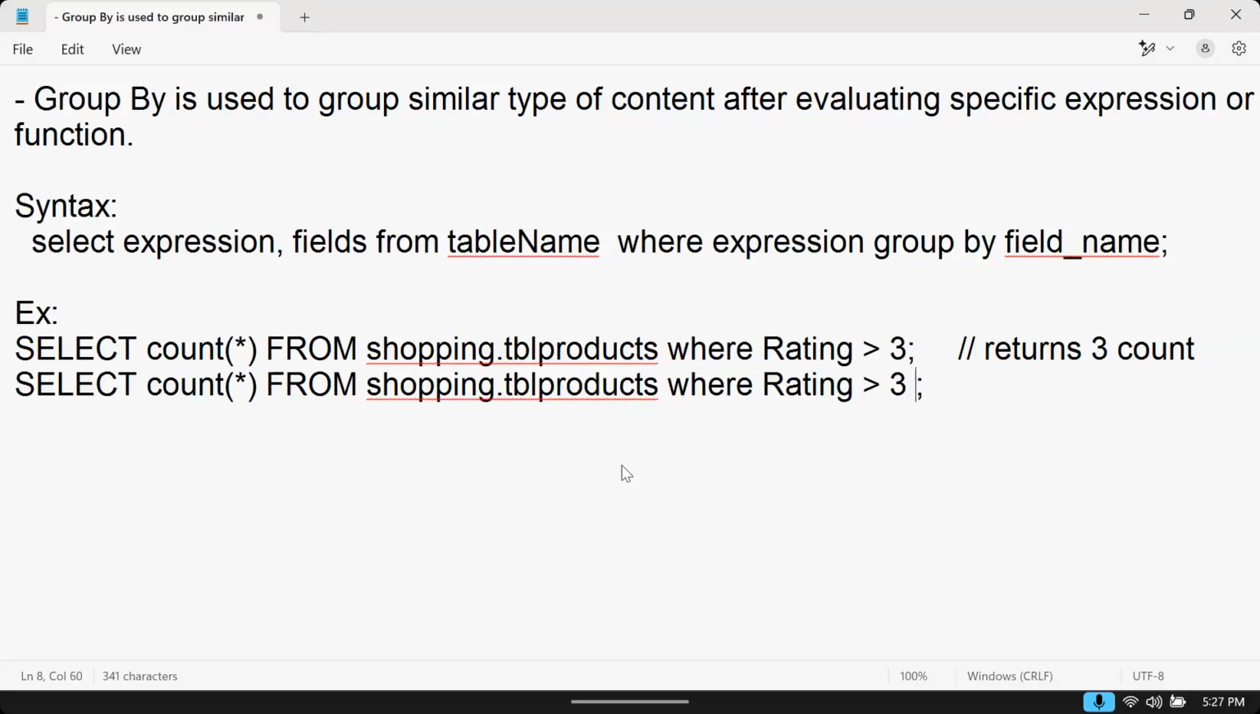Now the same, we will use group by category. What this is going to do is it returns 2 and 1. Group by category means it is going to return 2 and 1. What is 2? 2 belongs to one category and 1 belongs to another category.